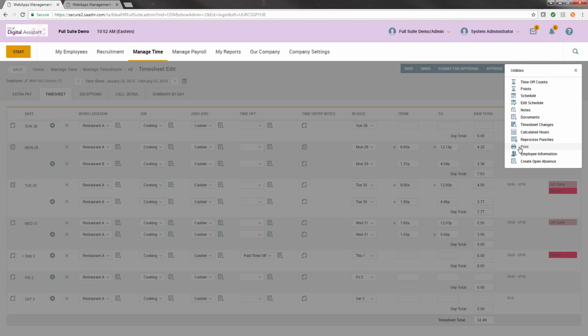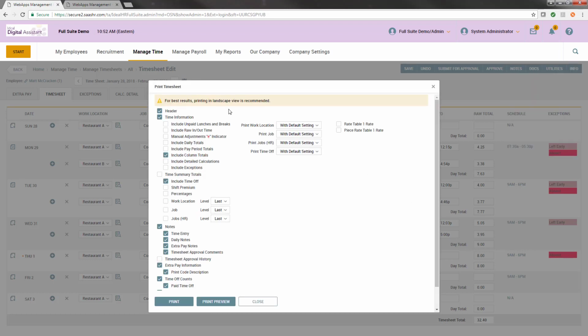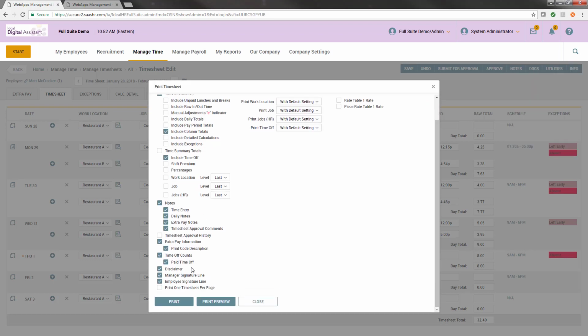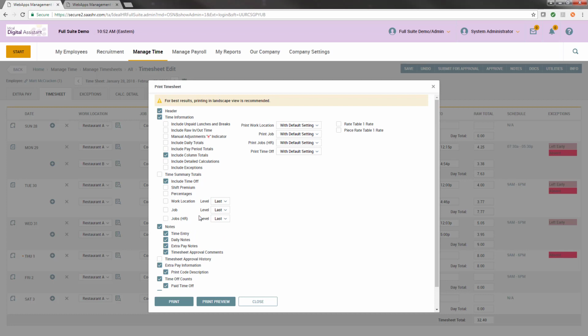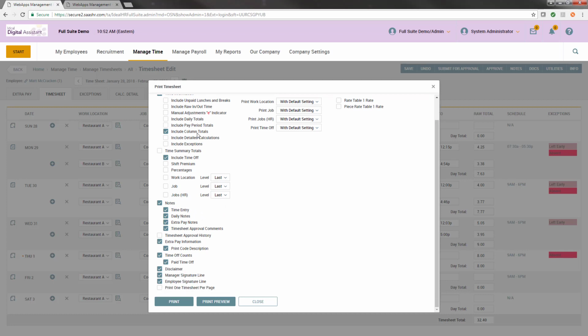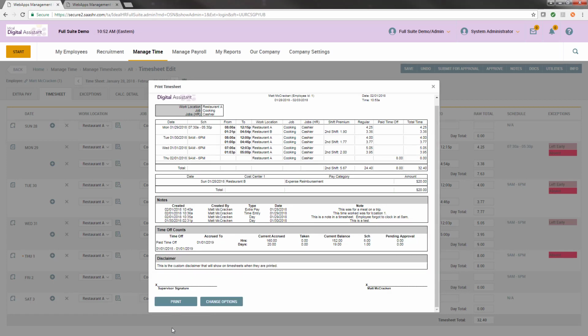The next option is the print option. Clicking on there is going to give you a bunch of different options on how to print out the timesheet. Once you select all your different checkboxes on here that you want to print out, you can click on the print preview or the print button. It's going to show you a view of what the timesheet will look like if you print it out on a piece of paper. So if you're looking to actually print out timesheets, that's a good way for you to do that.